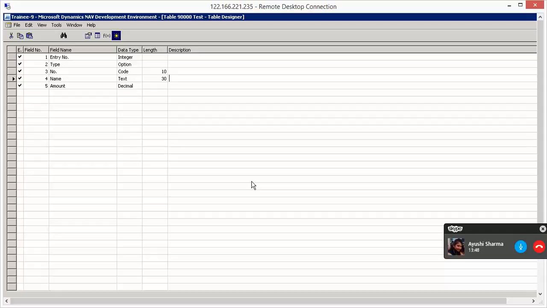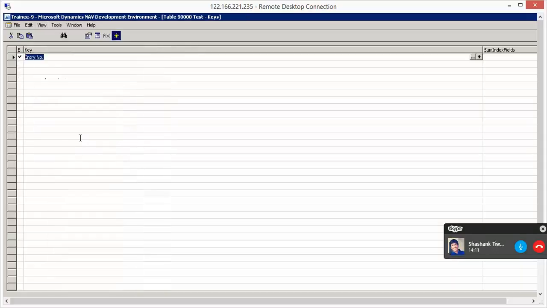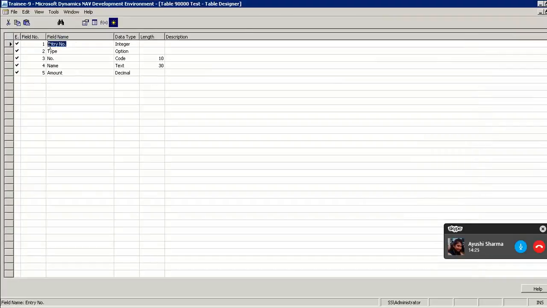Now I saved my table. It's important that it has the unique values. Okay, to accomplish that I must have a primary key. So primary key, if I go to view and keys, okay, I see that it has taken by itself entry number as primary key, because entry number is the first field. The moment I save the table, it becomes the primary key.